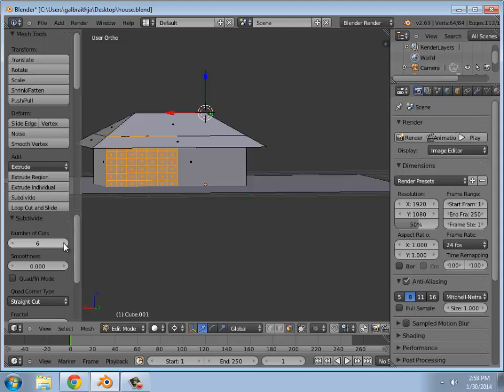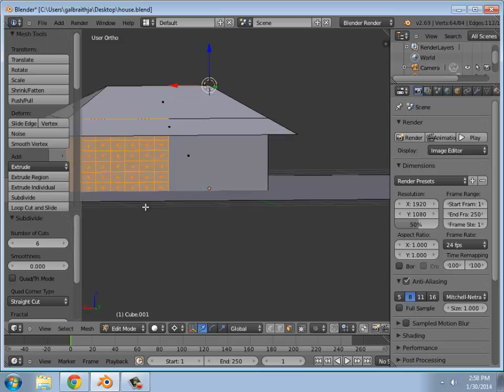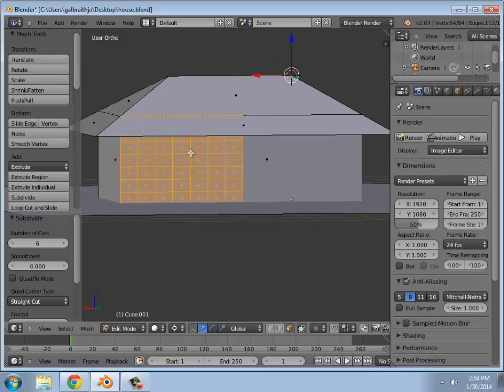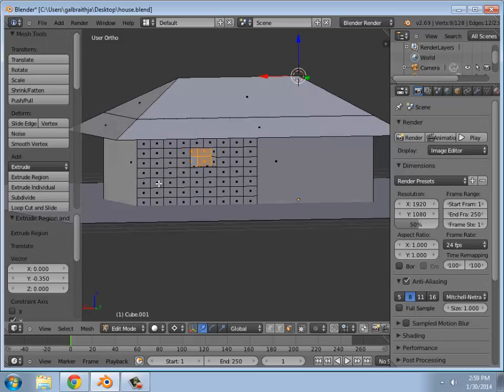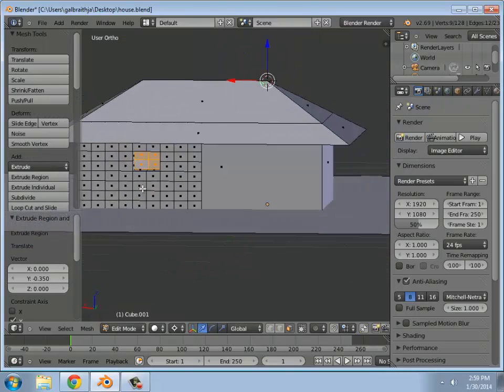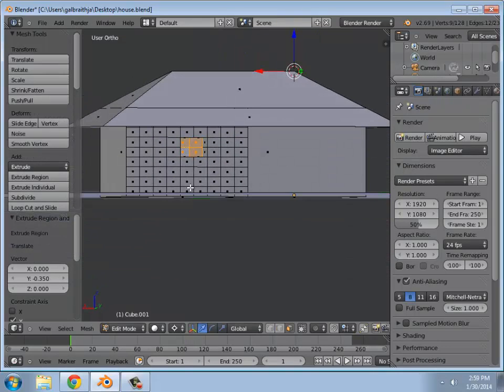So let's say that I want to make a window. What I could do is I can subdivide it a bunch of times and grab just pieces of this and do something with it. So I'm going to do it a couple more times. There we go. So maybe I want to take these four and make it a window. I could delete it. I could extrude it in by going into the y-axis. That'll push it in a little bit, make a little indented window. Or I could delete that.